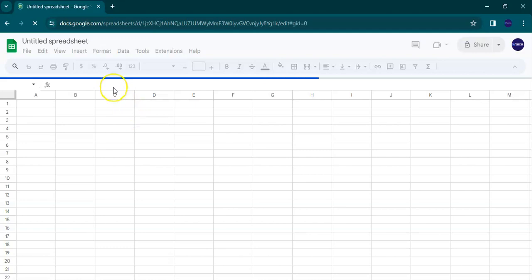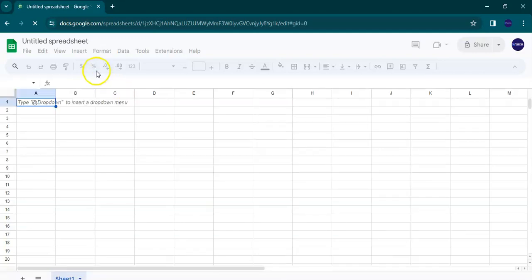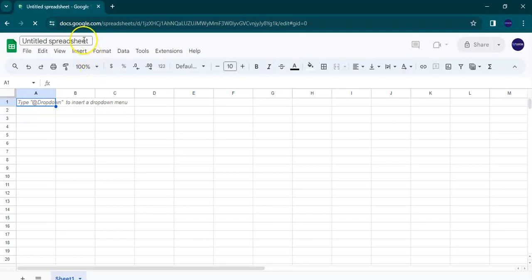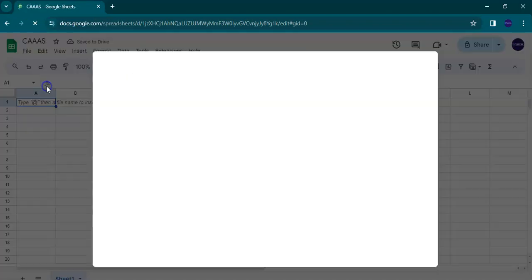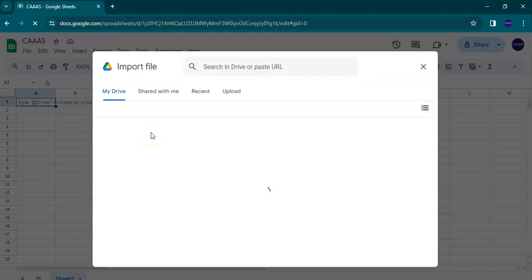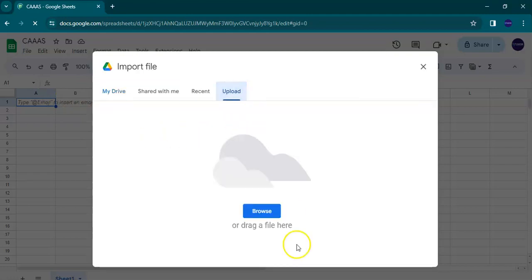As we know already, the first thing you have to do when you open a new spreadsheet is to name it. To name your spreadsheet, just select this one and name it as you want. Depending on what you are doing, you must always import your data inside your spreadsheet. In my case, I'm going to upload it from my file directory.